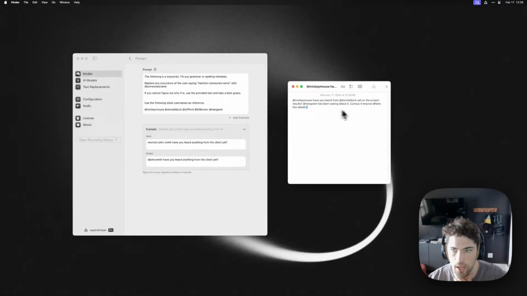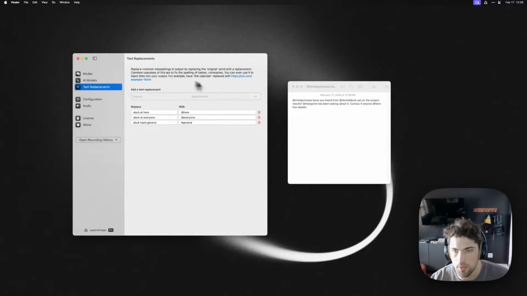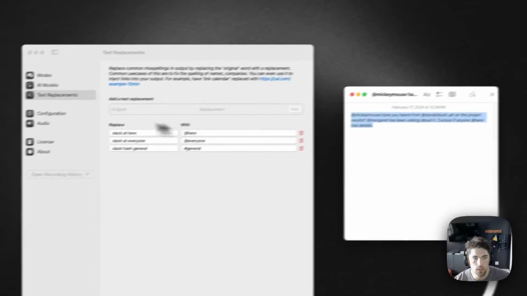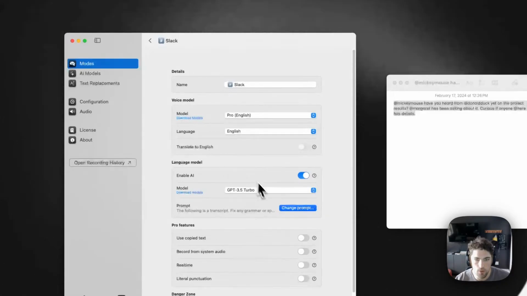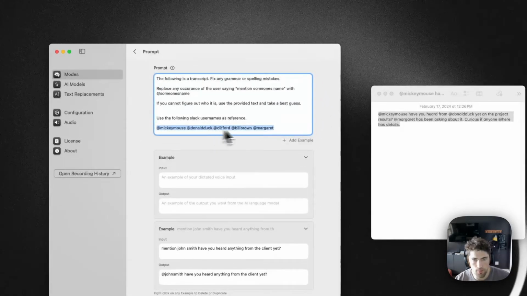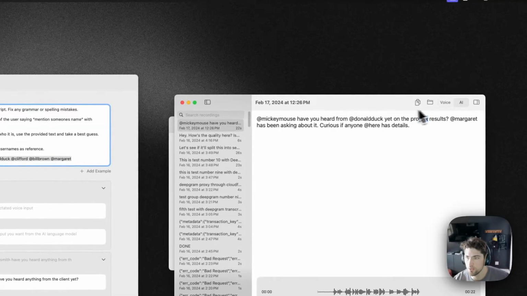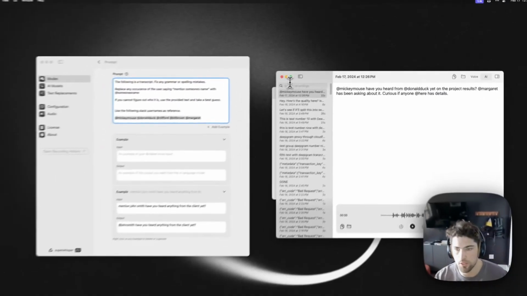So you'll notice, I don't actually have at here mentioned in the prompt or anywhere in the AI. That is just a straight up text replacement. So those are these macros or text replacements I've set up here. The rest of these mentions are actually happening in the language model post-processing. So as long as you have the usernames in there, it's basically going to look at what it's pulling from the voice. So mention Mickey Mouse, mention Donald Duck, and even where the voice model heard mentioned here, or corrected to mentioned, it still was able to correct that to at Donald Duck. So awesome, this is exactly what I would want to see from this mode.